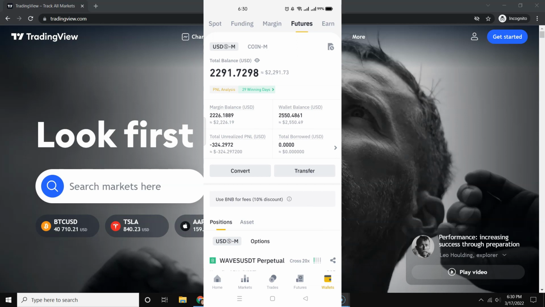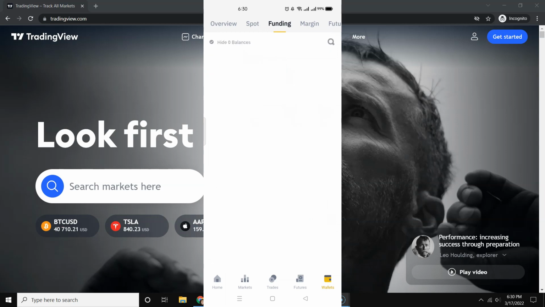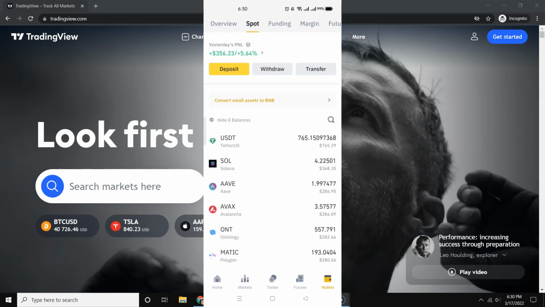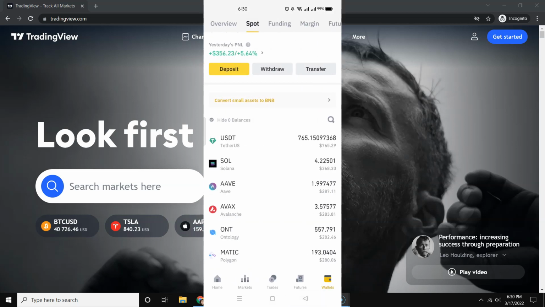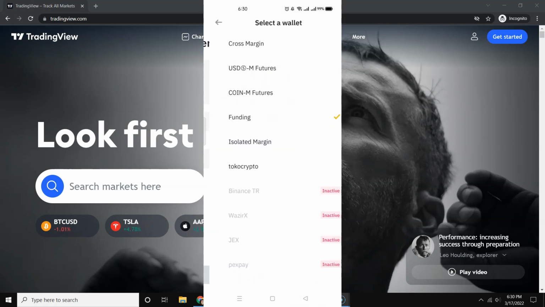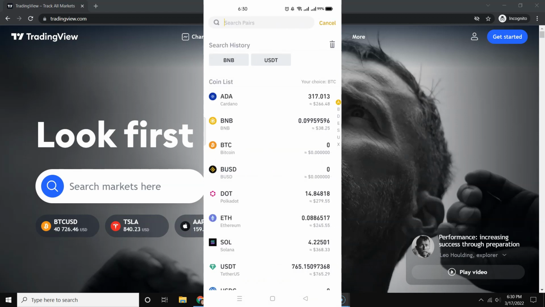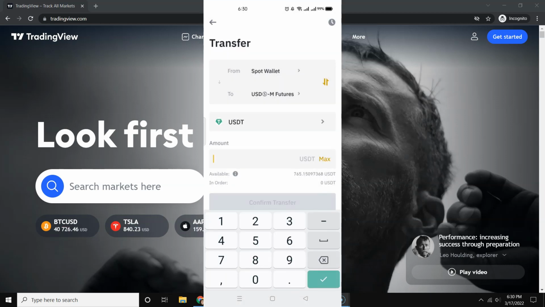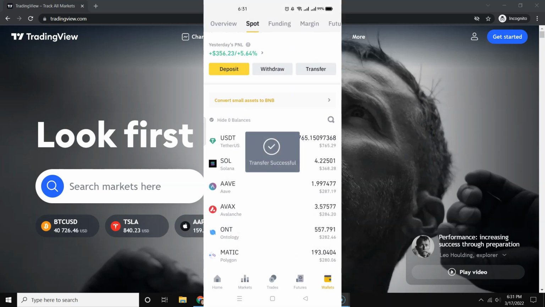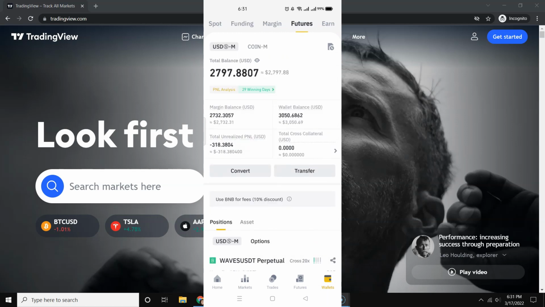So I can manually top up the funds. I can add more funds here. I can go to my spot. You can see my spot has $700 here. I can just transfer it. So I can transfer from spot to futures. I will select USDT. Okay. And I will top up 500 in there. So you can see now I have transferred the funds to my future wallet.